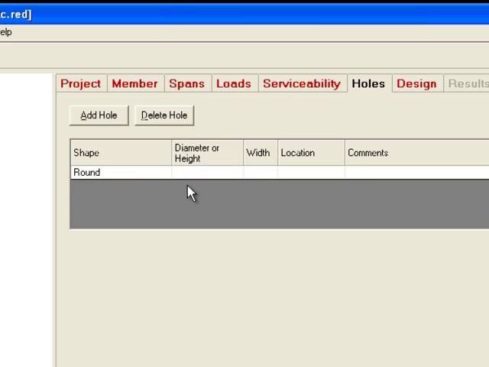Next, you'll enter the diameter of the hole, 5 inches. Note that the width populates with the same number as the diameter. Next, you'll enter a location. We'll enter 10 feet. The comments section allows you the ability to add any descriptive comments.